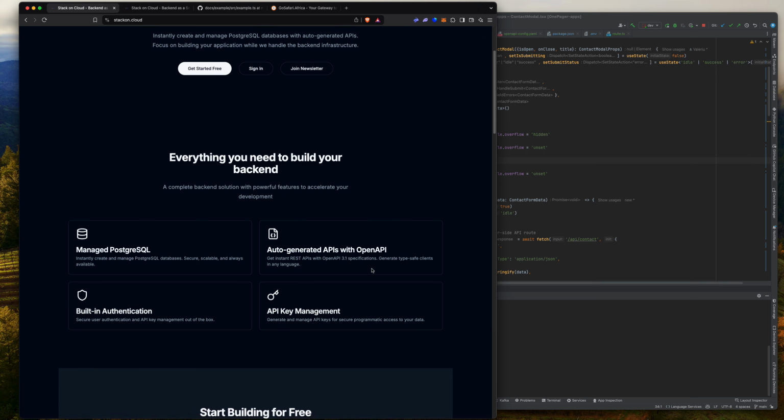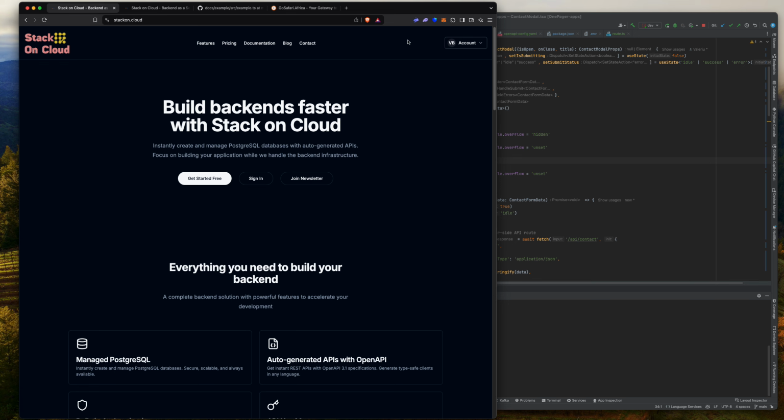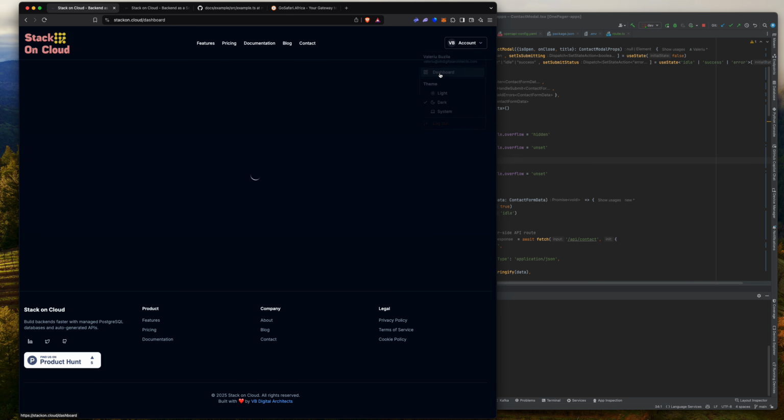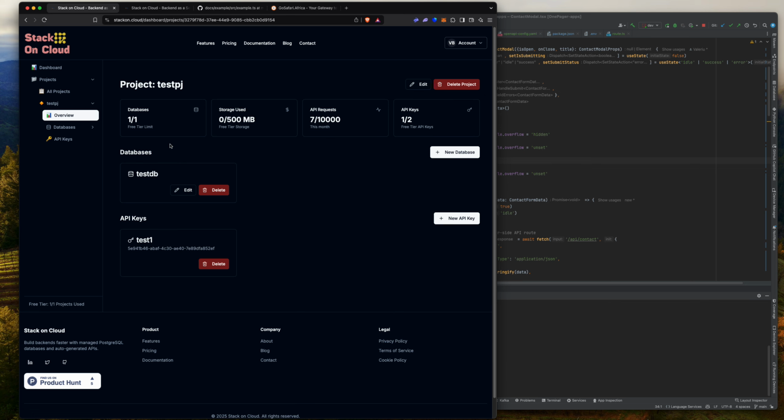I have plans to add lots of other features, of course, but it takes time. It's currently free. You can have a project, one database, some storage, some tables, some requests. Okay, and I want to show you how exactly it works. So I have my dashboard here. I created my test project. For example, I have in my test project one database and one API key.